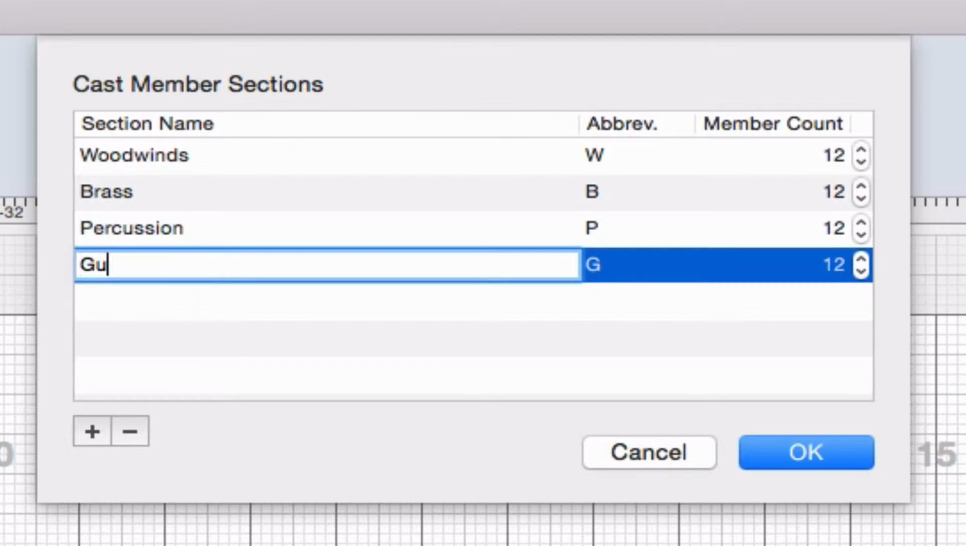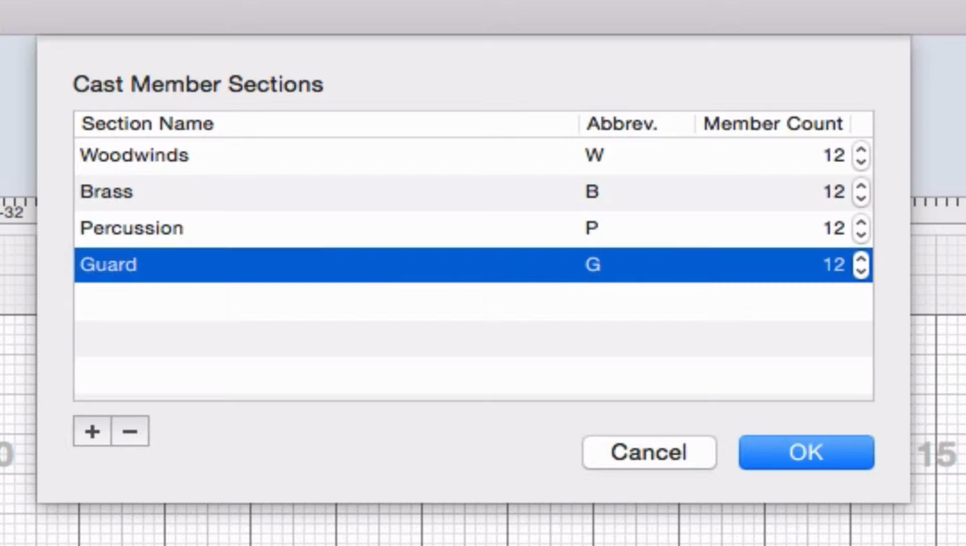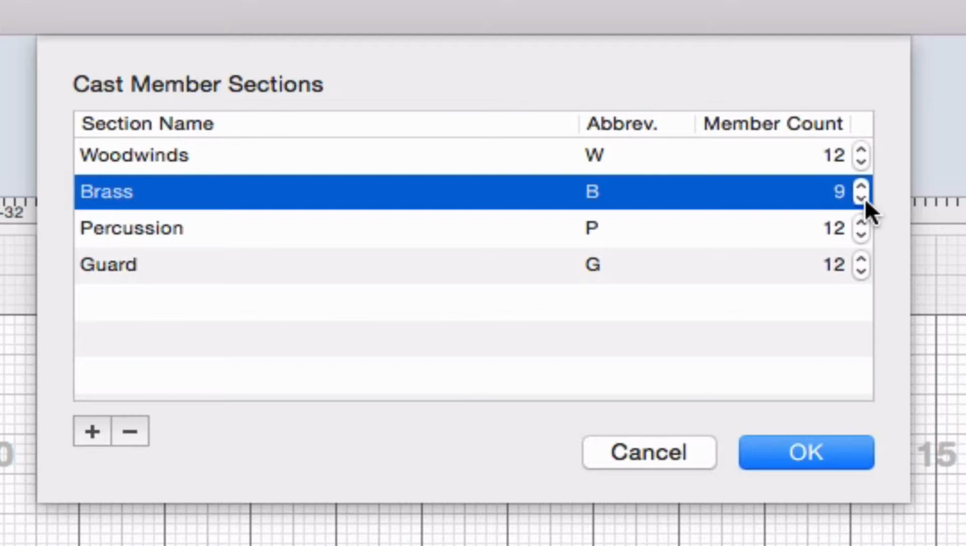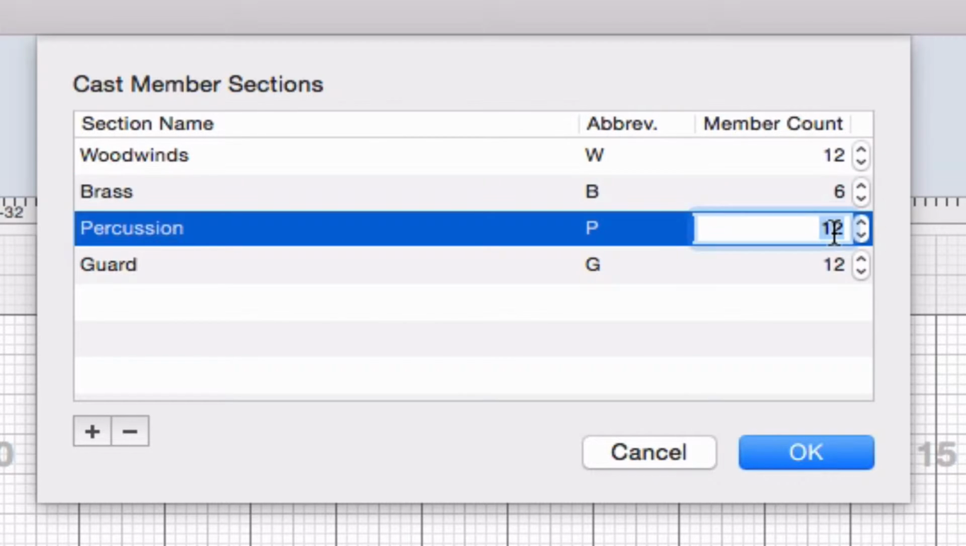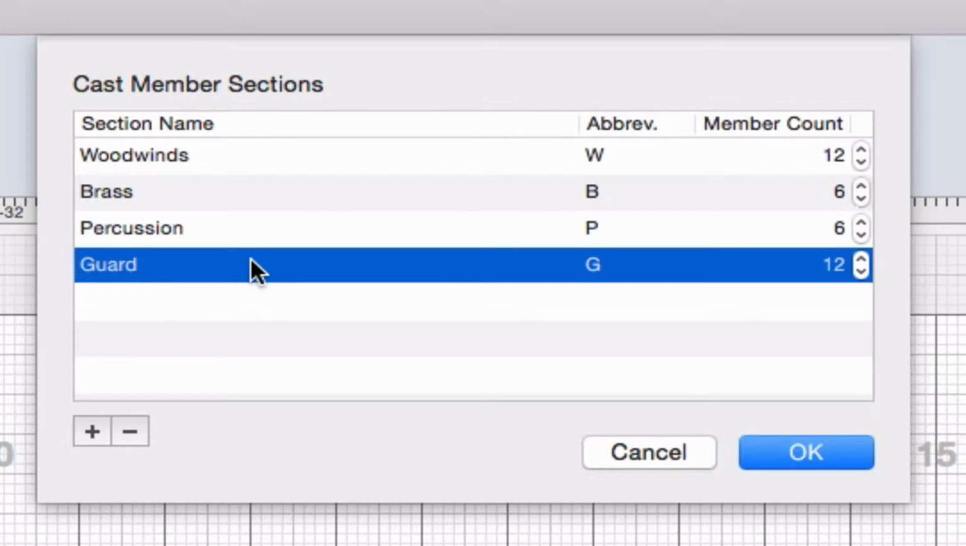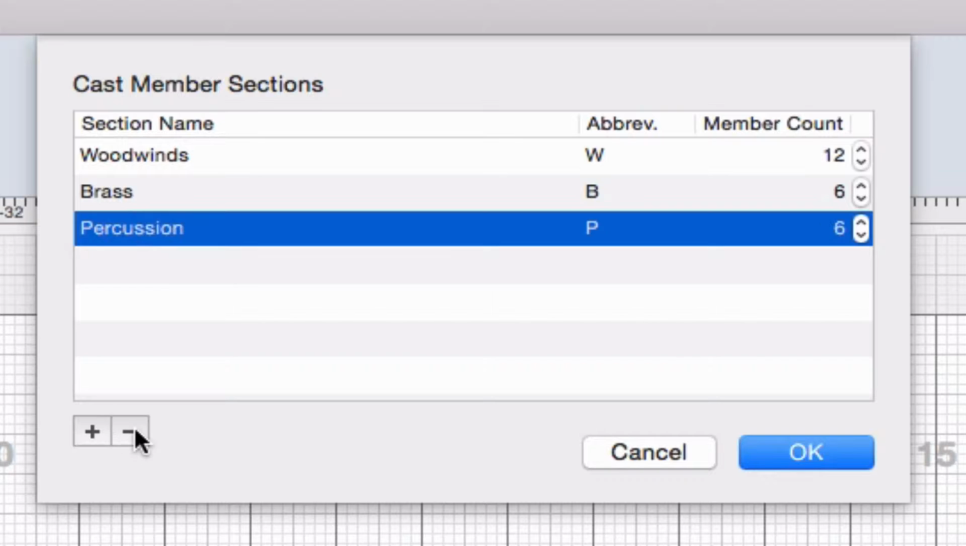A text field will appear. Type your changes and press the return key on the keyboard to save them. You can also edit the member count of any section with the increment stepper buttons, or by double-clicking the number and editing it directly. You can also remove an entire section by first selecting it in the table and then clicking the minus button below. The selected section is removed.